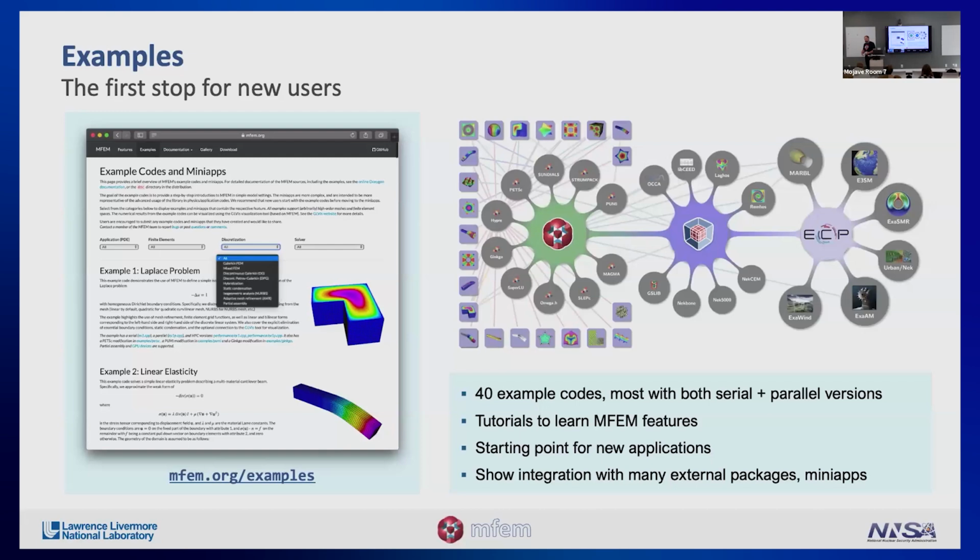Examples are the building blocks for different small PDEs that you can take, build on, and combine, and we have quite a bit of them. They also can be seen as tutorials for the MFEM features, but from the examples, you can build bigger mini apps that go into full applications. You can just click the examples tab here or go to mfem.org/examples. And then you can filter on the examples page.